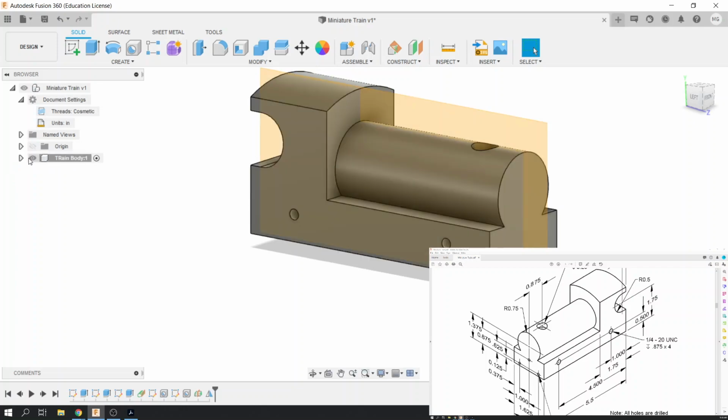If you open your train body by clicking on this little arrow, you can turn off your construction planes because you'll see these little construction folders appear.